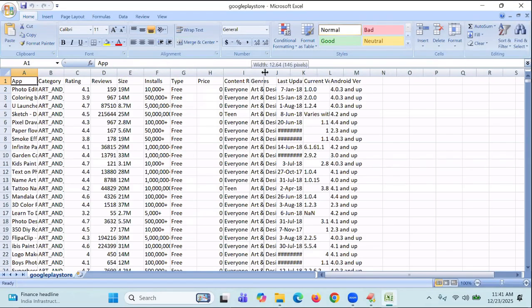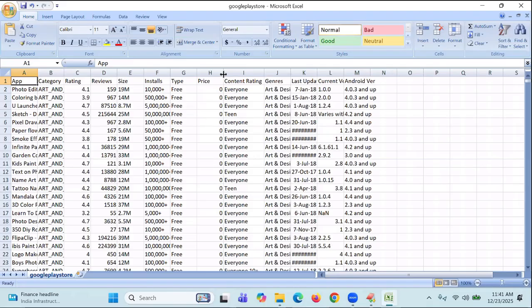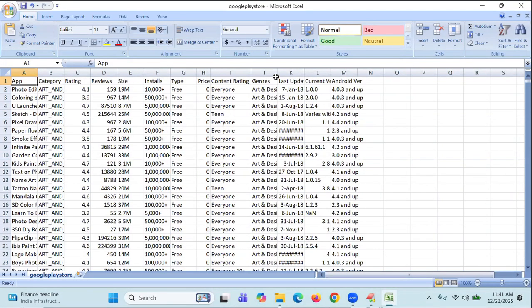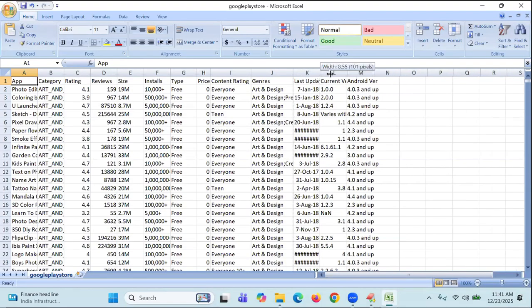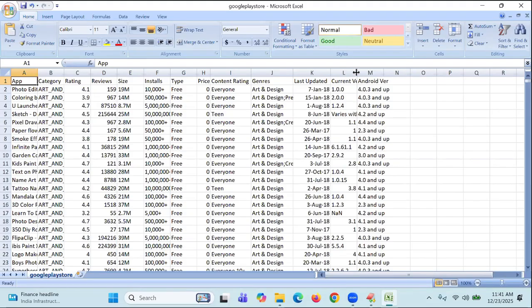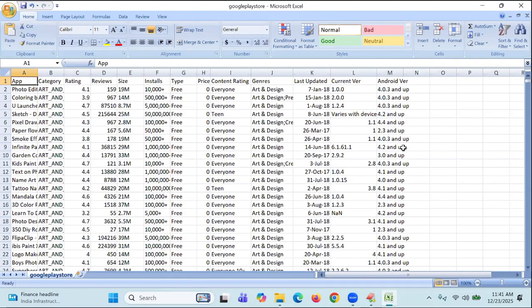Next is content rating. They are going to have a content rating. Next is one more thing called genres. I will show you what genres means. Next is last update. Next is current update.